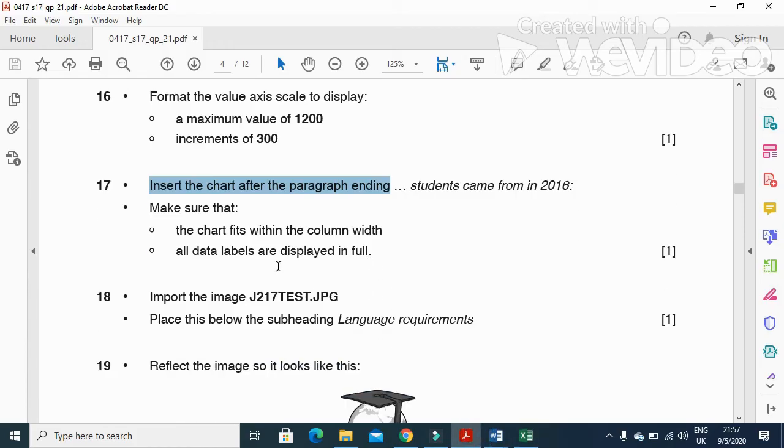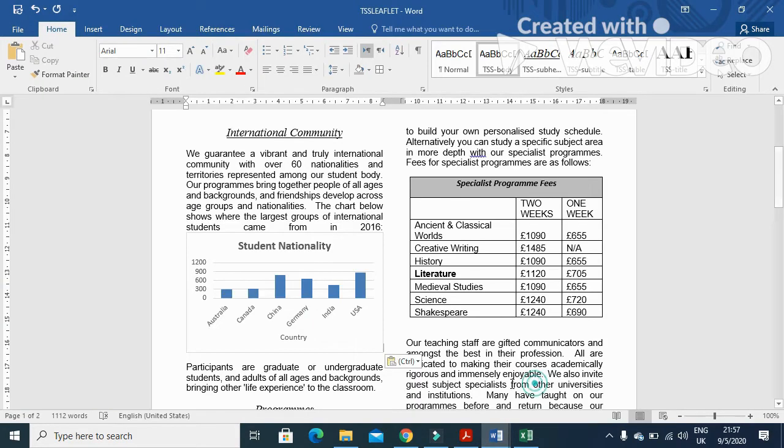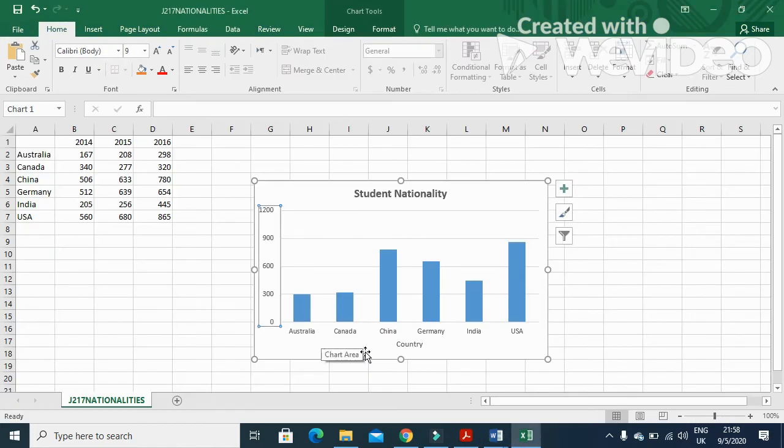And next step is that make sure that all your chart title is within the column width and all the data labels are displayed in full. So you just cross check your chart here, so everything is clearly visible here with the country's name, country label, and then with the top heading here, student's nationality. Fine.